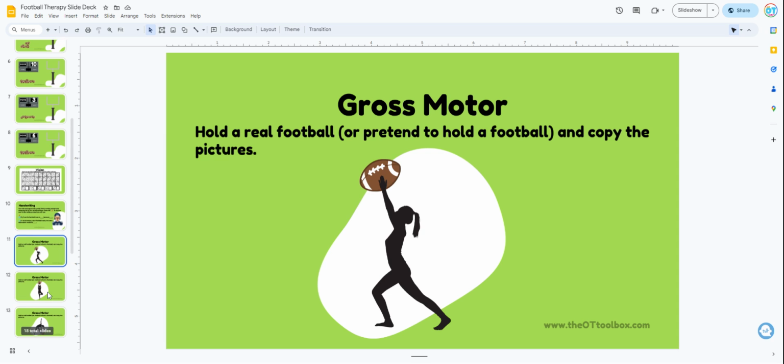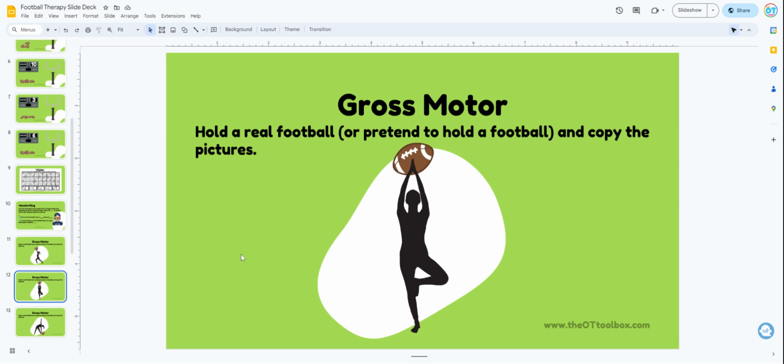The next one, we have, again, holding a real football or pretend to hold a football and copy the pictures. You can see that this person is holding the football above their head, both arms stretched up. They're standing nice and tall with a nice tight core section. So they're standing up nice and straight. They have one leg down and their other leg in that yoga tree position where the foot is flat on the upper thigh. Try to keep that foot up high to encourage more balance and coordination.